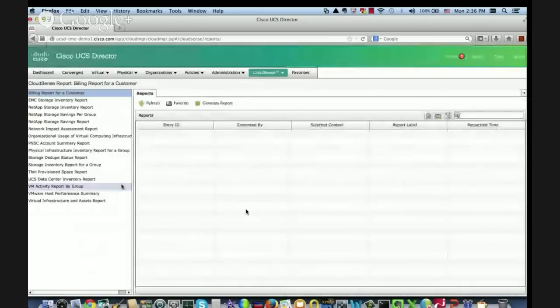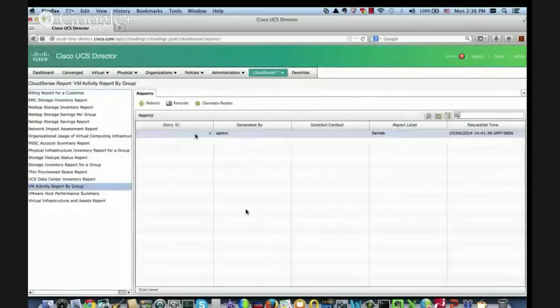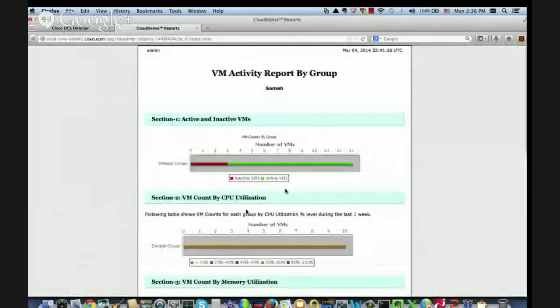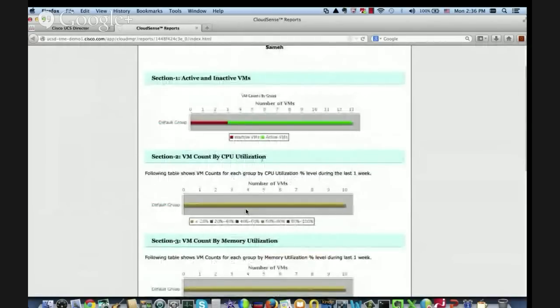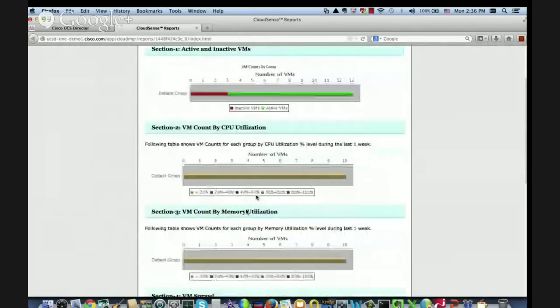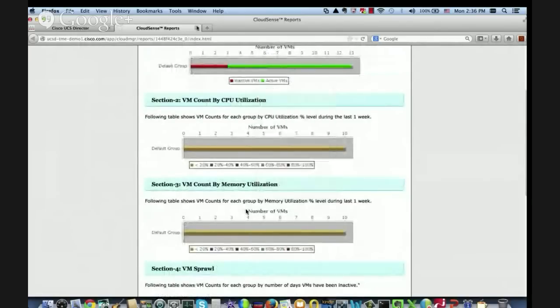I'm going to talk here about how an admin can generate reports and find out how their infrastructure is performing. If you look at here, this report shows you the VM count with the CPU utilization, memory utilization, and other things.